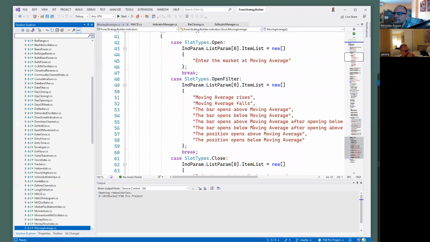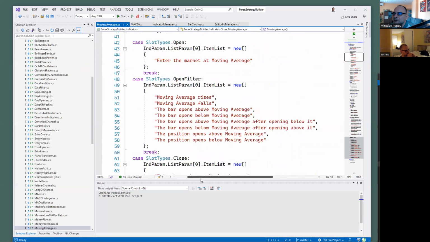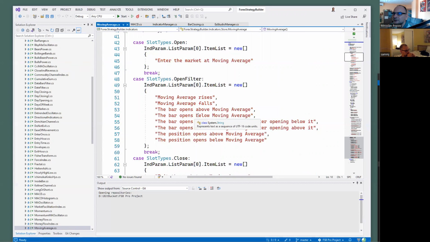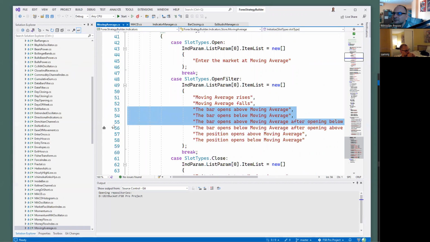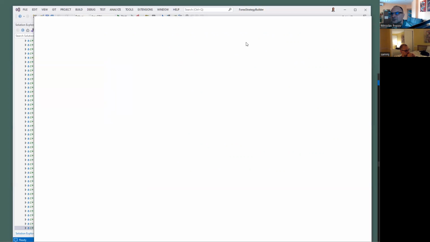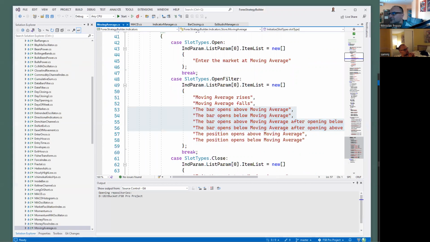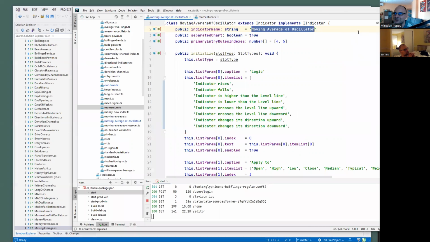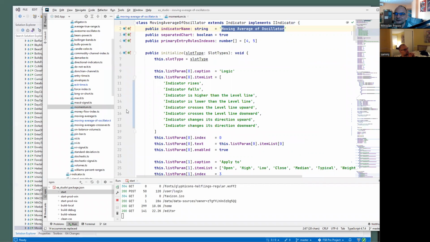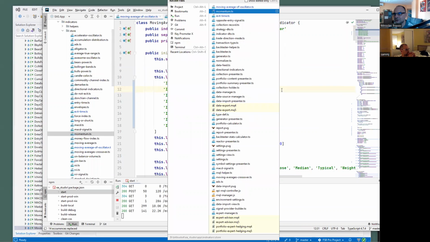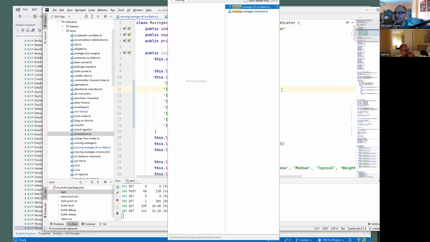Let's see moving average. For open filters, we have moving average rises, falls. This is the bar opens above, below, or bar below, position opens, but we don't have moving average crosses, changes direction. So in a studio, okay, we're already programmers, right? We can watch in the code. We don't need to watch the application. So this is the code of EA Studio, and let's see if Control comma is working. Moving average.